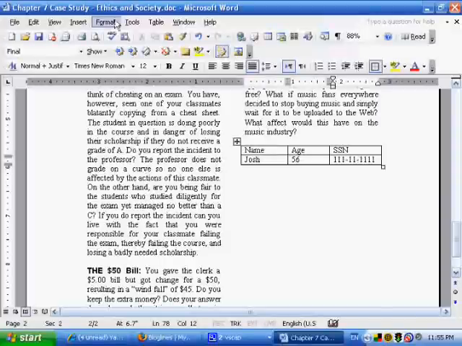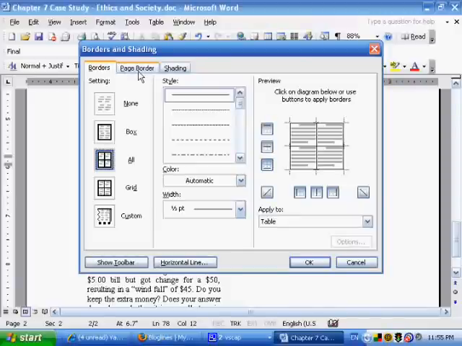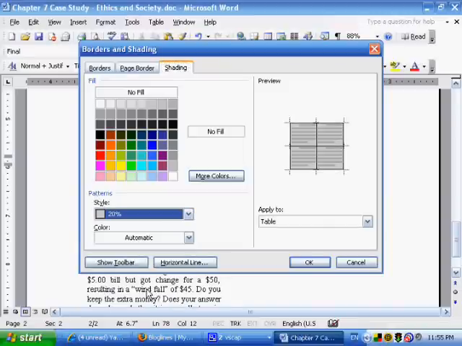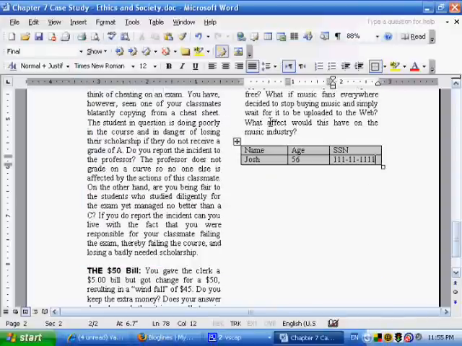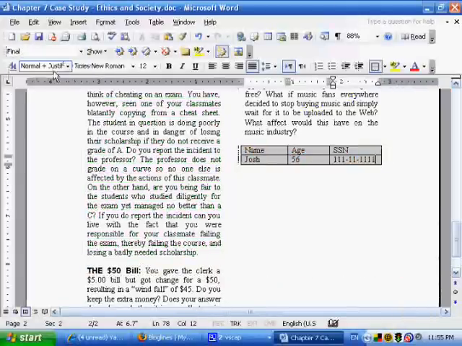We could just click on the Format menu, choose Borders and Shading, and go to the Shading tab of the Borders and Shading dialog box. And where it says Patterns, you change the style from Clear to 20% shading, and we'll say OK. And here we have a nicely shaded table. And if you looked at Final Showing Markup, it would say Formatted Table here. Okay, so that was question H.